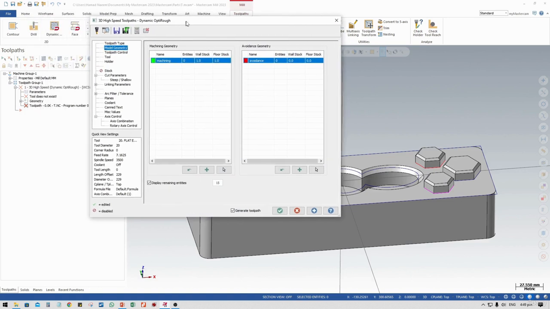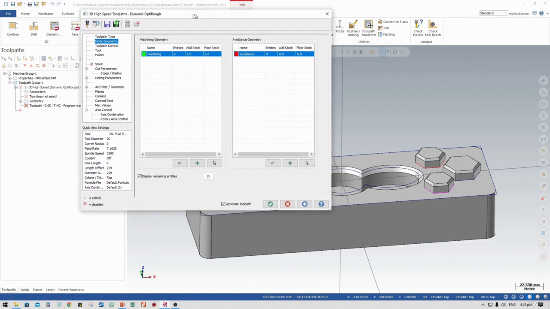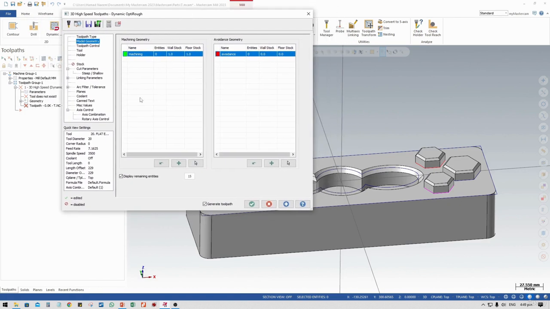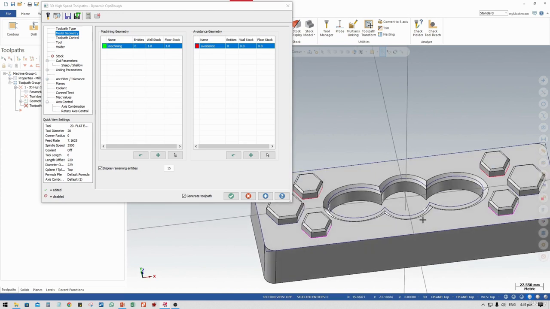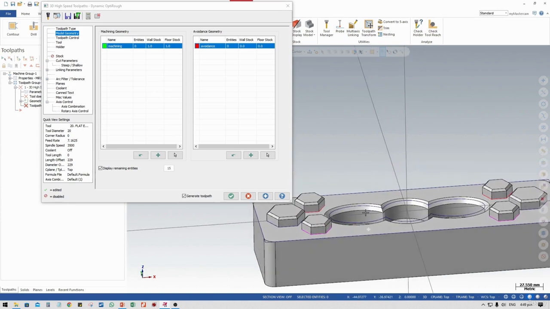And here the dynamic optimize rough options are here, parameters are here. It shows that you have to select the machining geometry and the avoidance geometry. There are two types of geometries here. The machining geometry is what you are going to machine. So what I'm going to machine is I want these things and all these cavities and the extrude pulses. So actually I want the whole body to be machined.